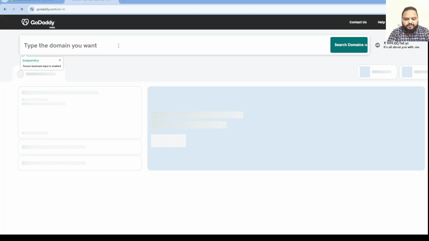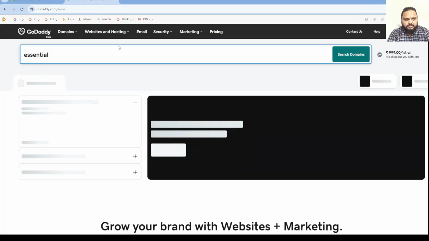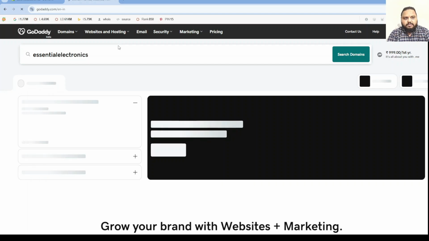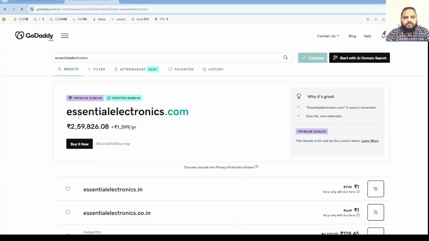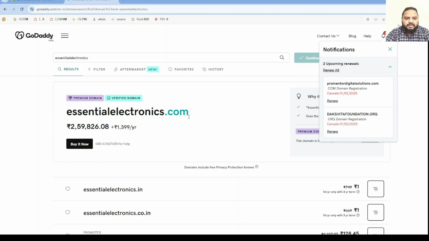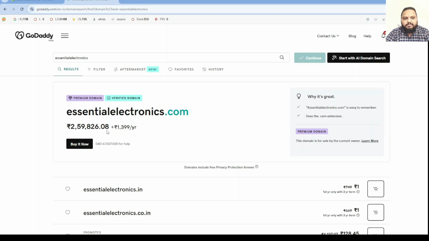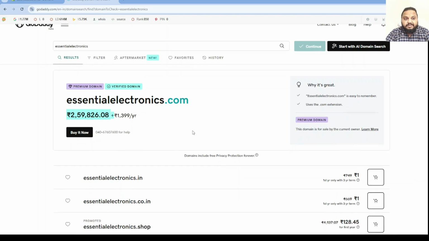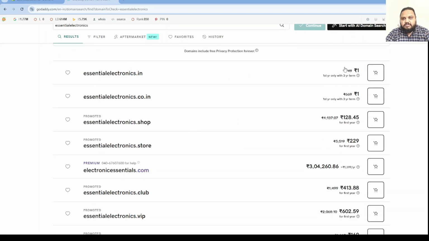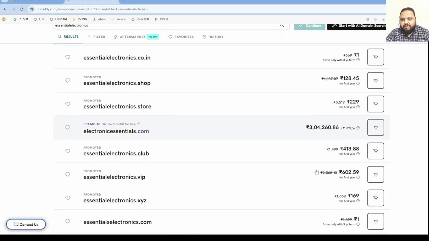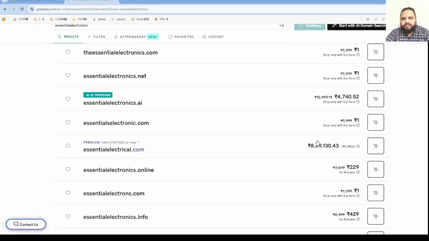Now let's see whether this domain name is available or not. Essential Electronics. As you can see, essentialelectronics.com has already been taken by somebody. Not taken, but it is a premium plan. You can see I have to pay 2,59,000 to get this domain name. That is the price of this domain. Otherwise, there are some domain names like .in, which is available at 1 rupee only. .co.in, 1 rupee only. This electronic essential is at 3 lakh rupees. These are some of the premium domain names.